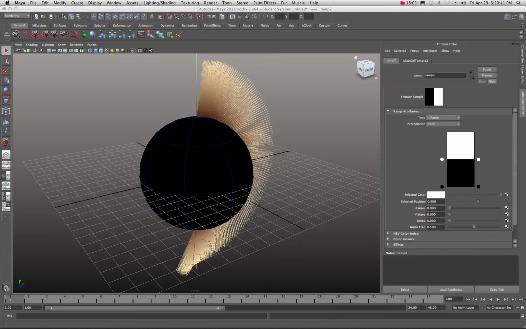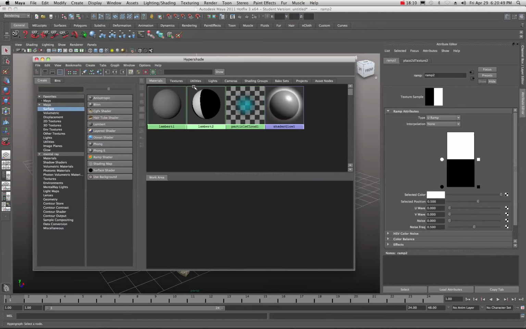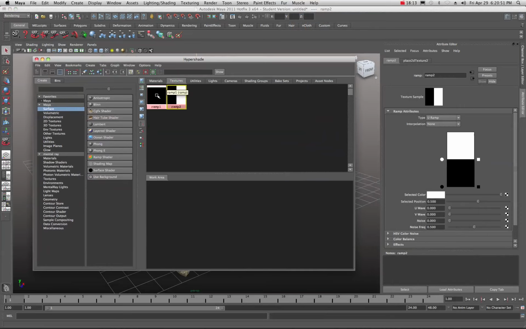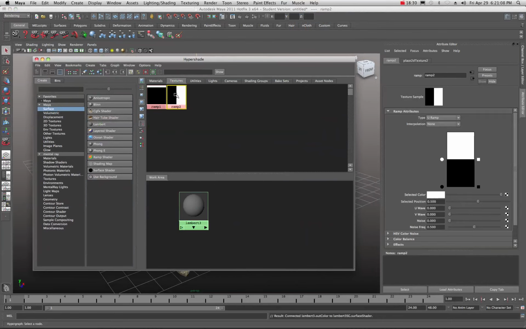If you look over in your Hypershade, I'm going to go ahead and do my graph. I'm going to clear it. And you'll notice that in your textures here, we now have the first ramp that we created, and here is the second ramp right here. So let's attach this ramp to an actual material. We'll go into Surface from your Maya, and let's just choose a Lambert. There's our Lambert. Let's grab this ramp 2, middle mouse click on top of it, and drag and drop it on top of your Lambert and attach it to the color channel.